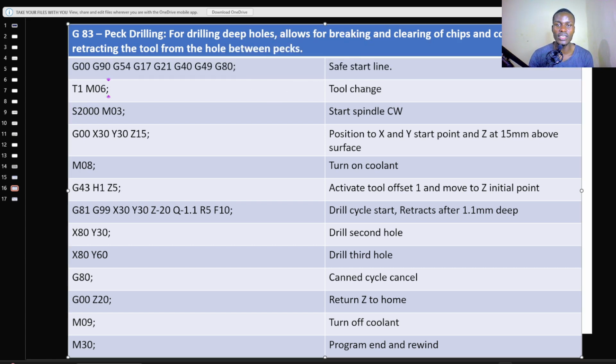Then tool change, set spindle speed 2000 revolutions per minute in clockwise direction M03. Now you move to position X and Y, 15 millimeters above the workpiece surface. Then turn on coolant M08. Then activate tool offset and you begin your G83.